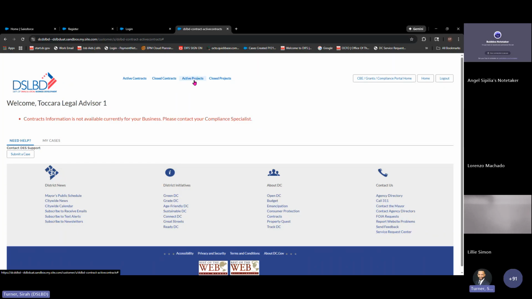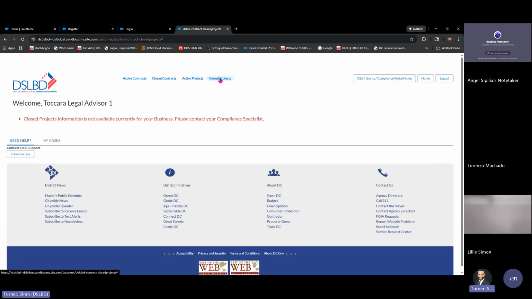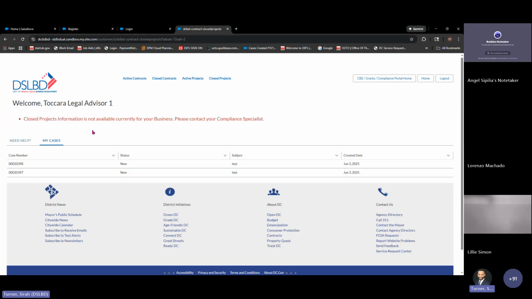Now moving on to active PPD projects, the same. Here's an active PPD project. You can view the project profile, manage phase projects, and when quarterly reporting is due, there'll be a tab that says enter quarterly reports. Same for historical projects. If you have any closed projects, you can click here and all of your closed projects would be here. As I stated before, if at any point you have any challenges or issues, you could submit a case, and a list of your cases will be here.